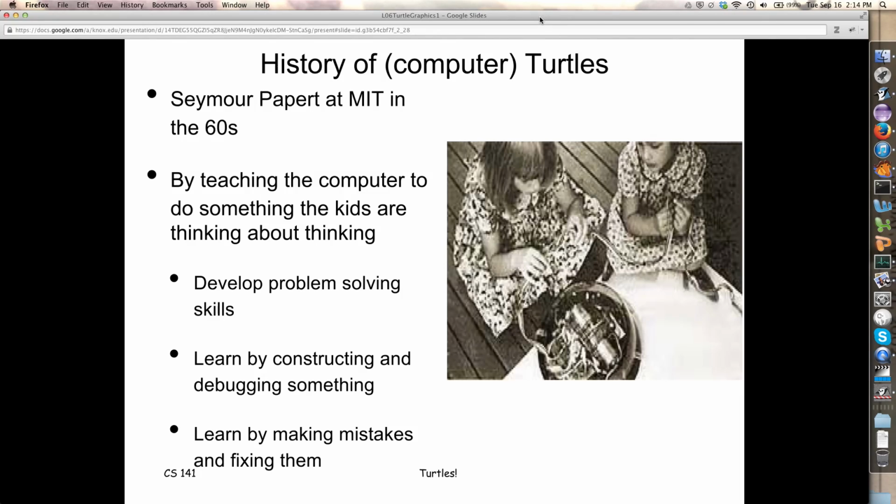So by harnessing the students' creative instincts, their desire to draw and to paint and to build things, as kids so often do in elementary school, but making them able to do these things on the computer, the idea is the students will be doing thinking and problem solving, but they won't think of it that way. They'll think of it as more of a creative art endeavor.